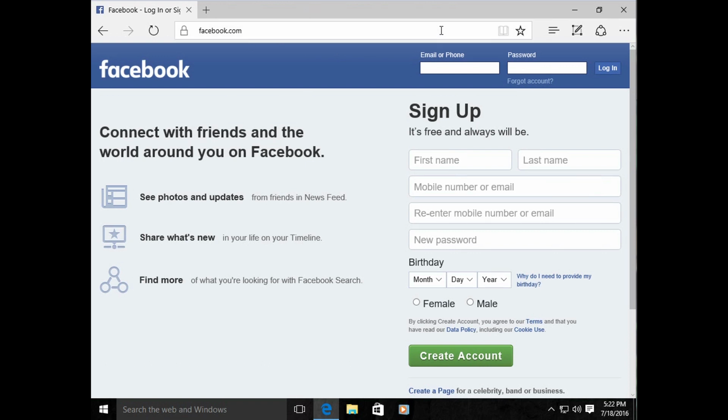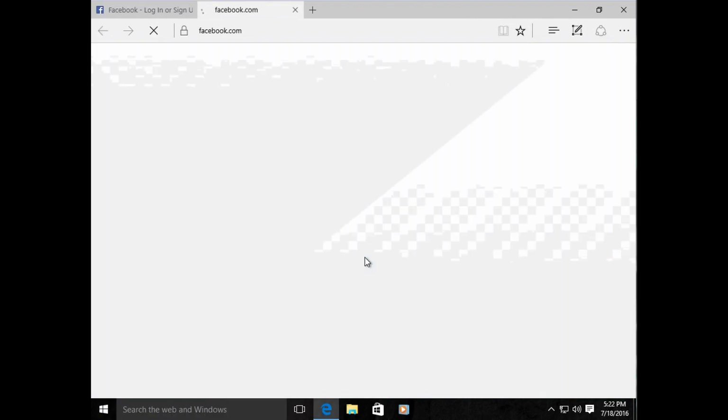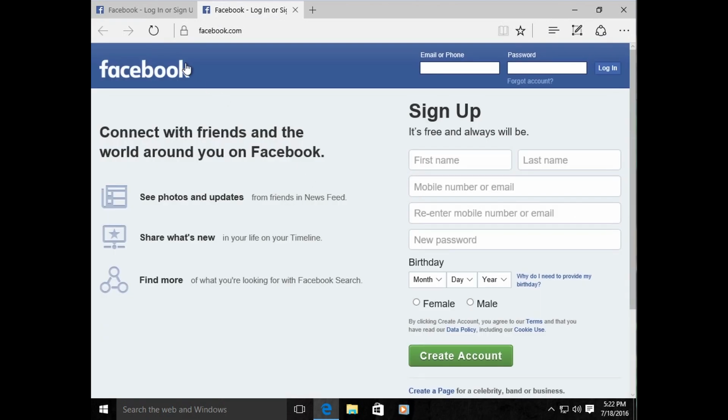I hope this all makes sense to you, how to add favorites. Now that we pinned that Facebook, we can also click on here on our start menu and see Facebook. So I can get to Facebook just by clicking on there. Now notice it pulled it up as a new tab. Let's talk about tabs.